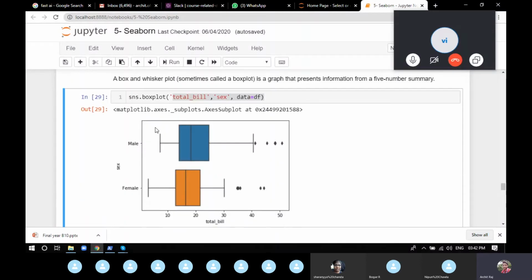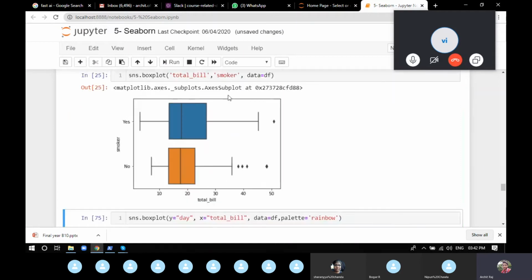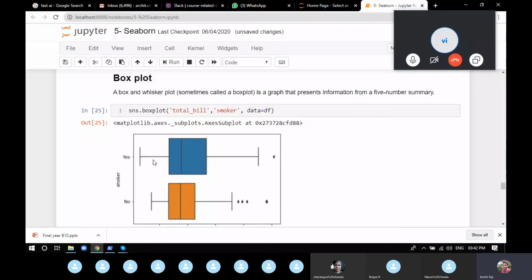If you want to search about smoker, we can have the box plot for smoker on the basis of total bill. If you don't want the basis of total bill, you want the basis of tip, you can provide tip. We have the box plot for tip.